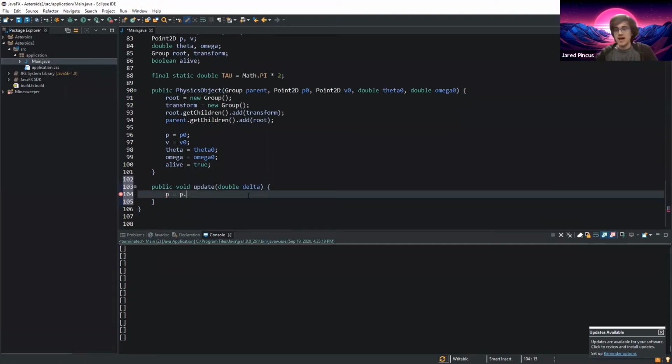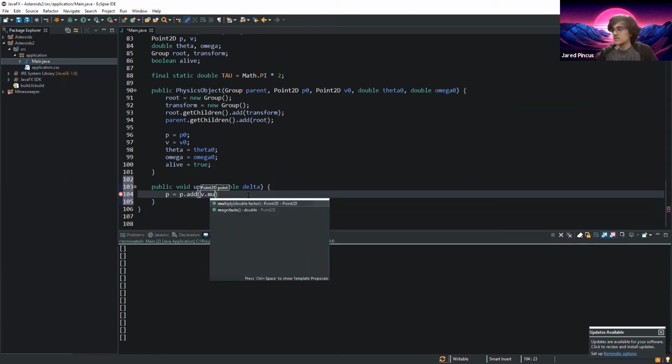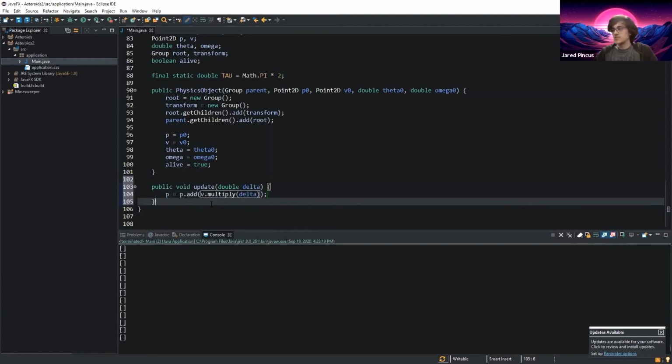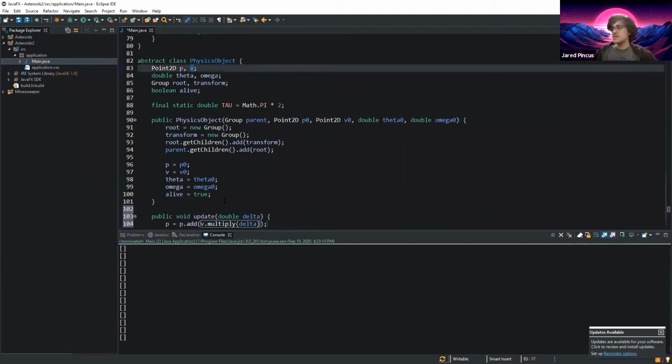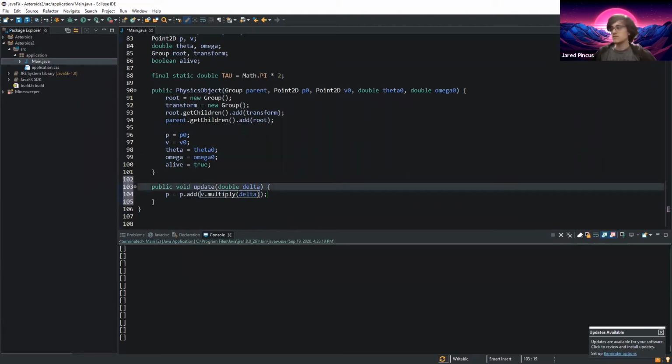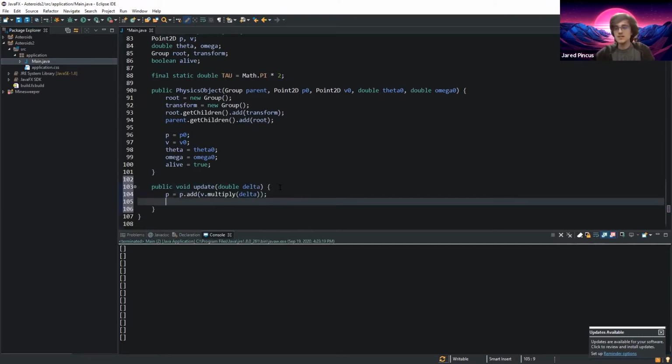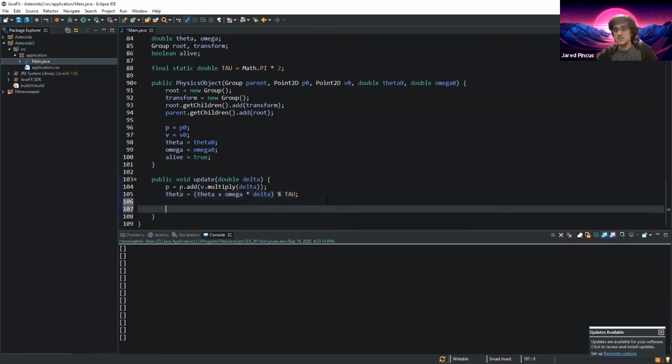We are going to add our current velocity multiplied by delta to our position. So you can think of our velocity v as pixels per second. When we multiply by delta, it changes it to pixels per frame. Now we're going to do the same with theta. We're going to say theta equals theta plus omega times delta, because that's degrees or radians per second, mod tau. And modding it by tau will just keep it between 0 and 2 pi, which just keeps things nice. There's no definite reason that that has to be done, but it just keeps things a little cleaner.